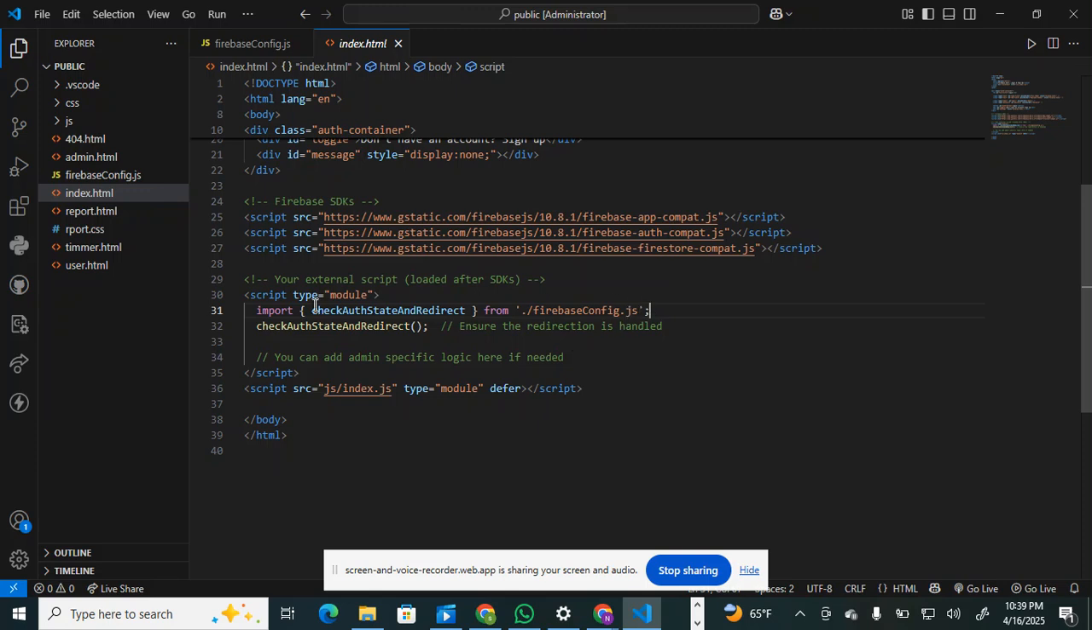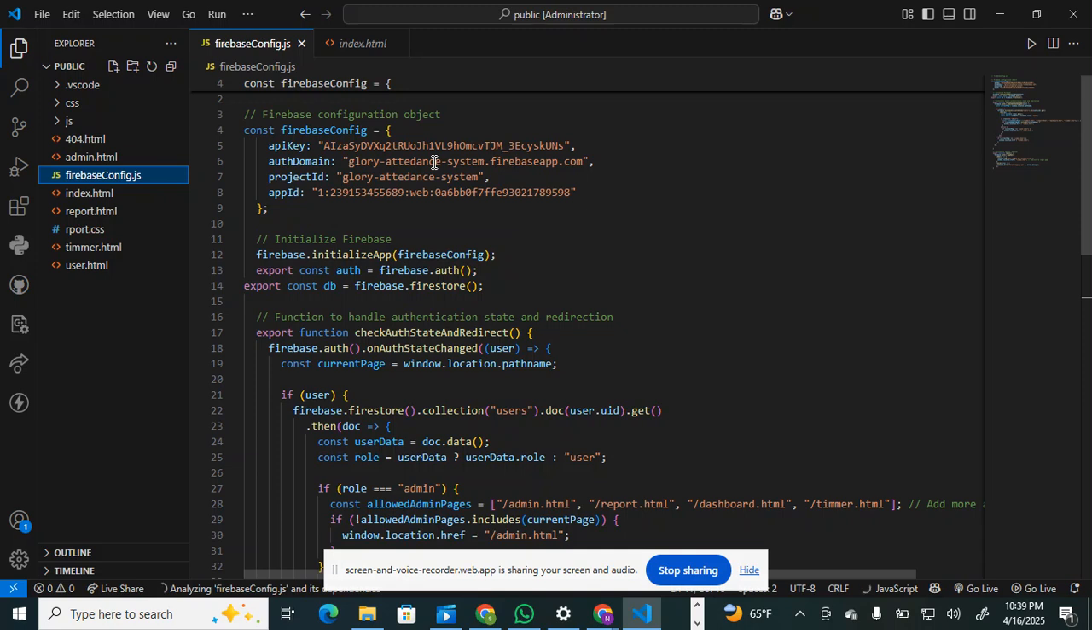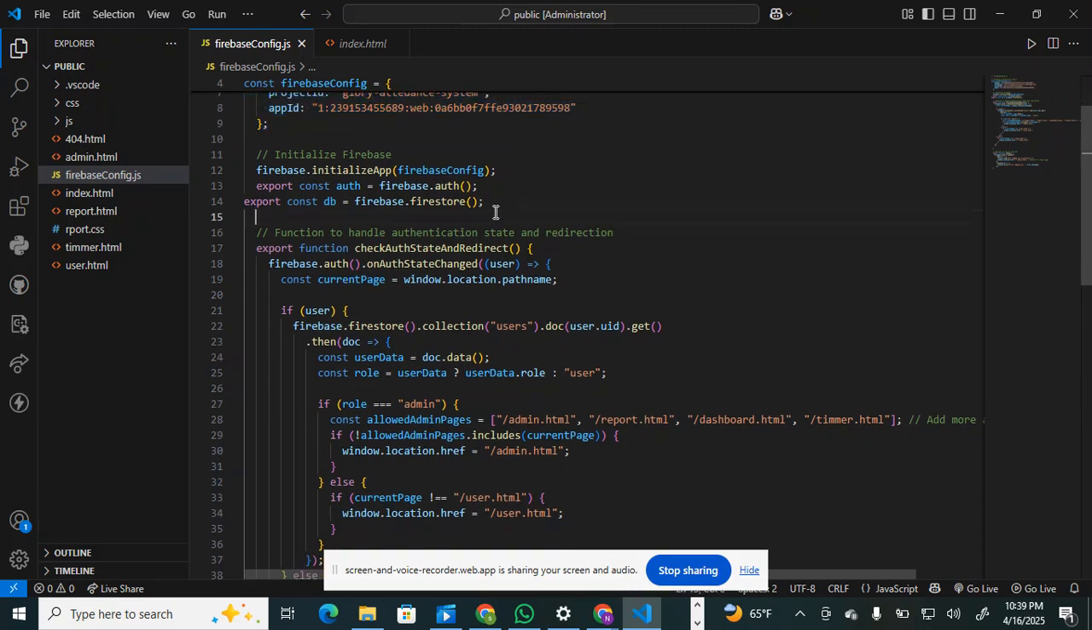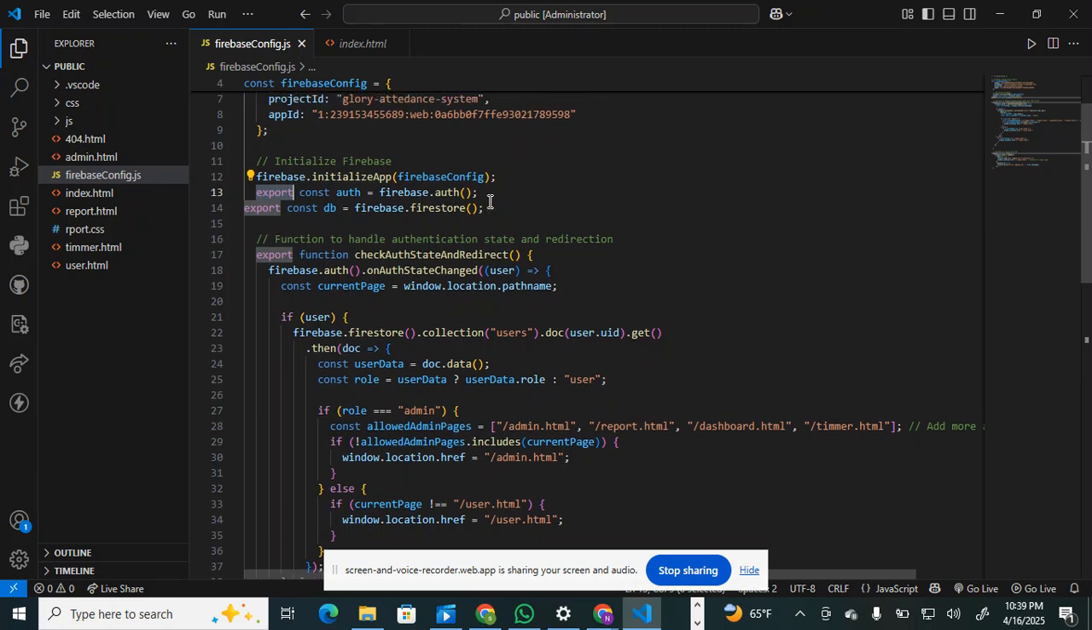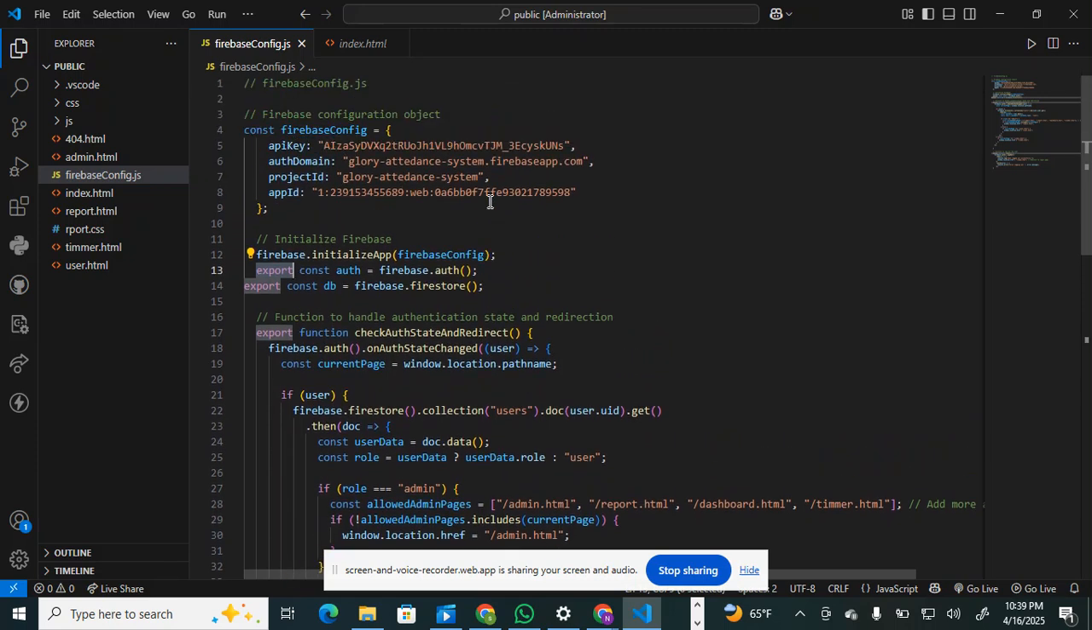And now this is the configuration file that we are calling for the credentials. This is the Firebase configuration file. You have the credentials that you use to log in. This is how you initialize it. The export and import keywords: export is to share these functions, like this one, and the auth and the DB.